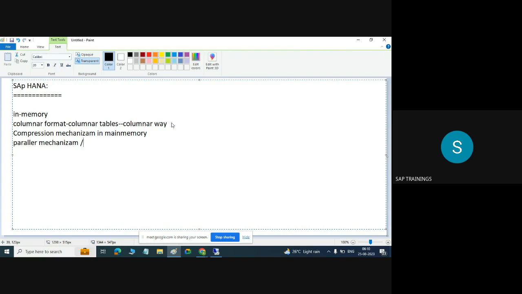It also uses the linear search method. And one more advantage is that with HANA we can make business decisions on the fly. So these are the advantages of having the HANA database in our landscape.